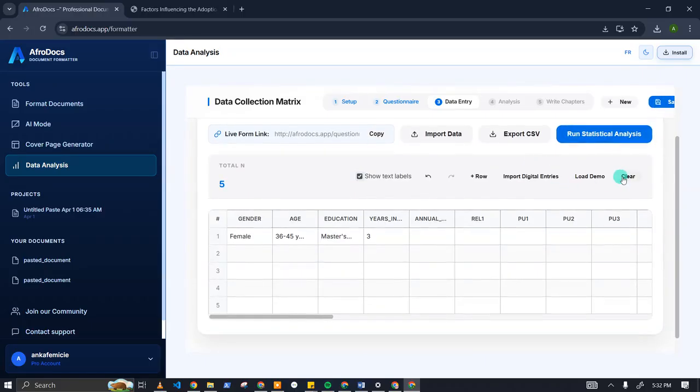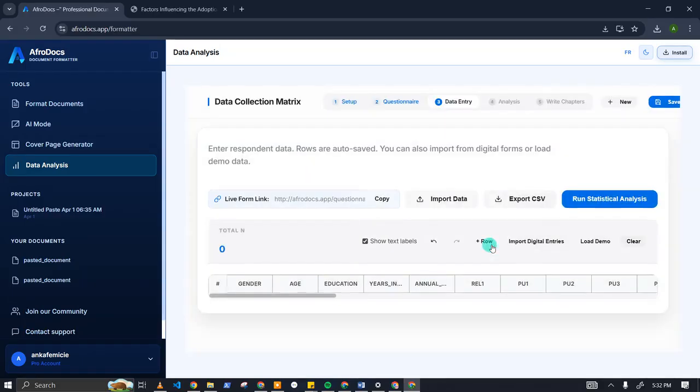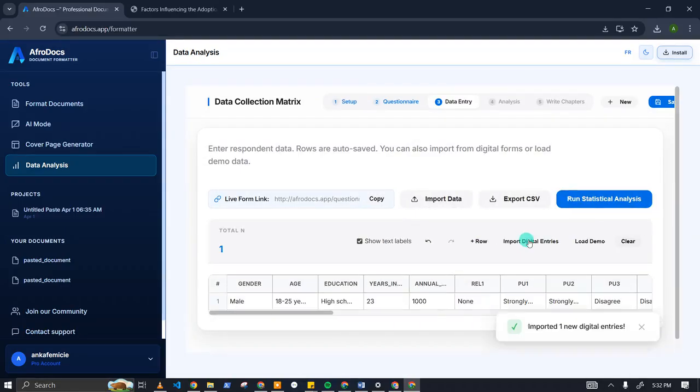So now let me just clear this data. And mind you, when you're clearing data, know that you're actually deleting that data and you cannot recover it back. So let's import those digital entries. I'm going to import the data which was filled using the digital questionnaire. So I'm just going to come here to import digital entries.